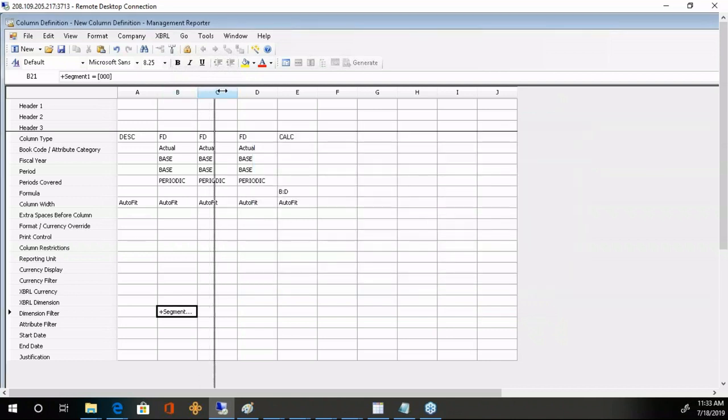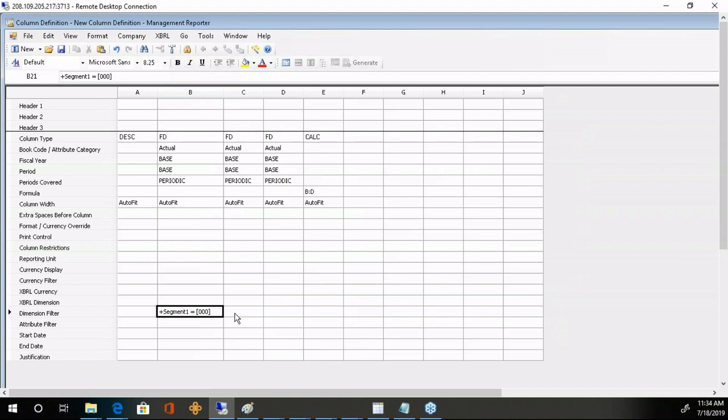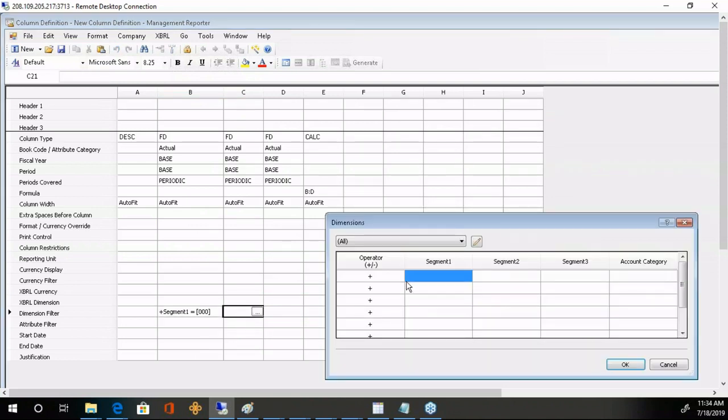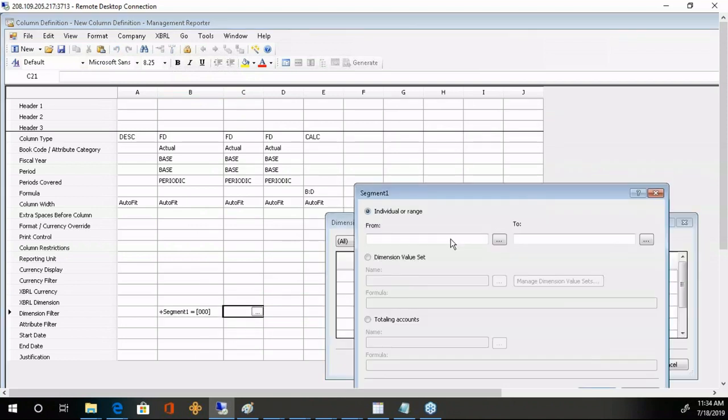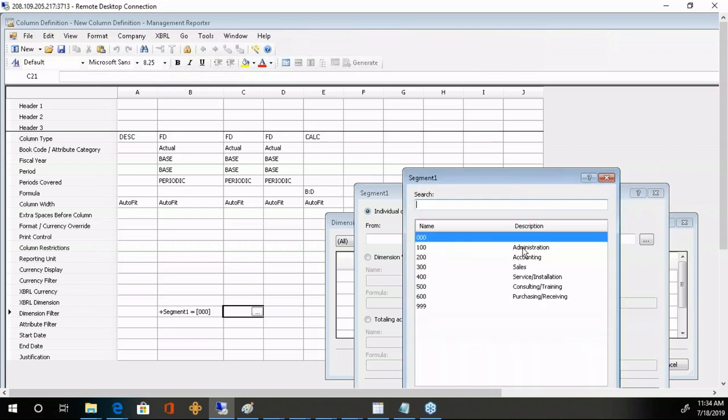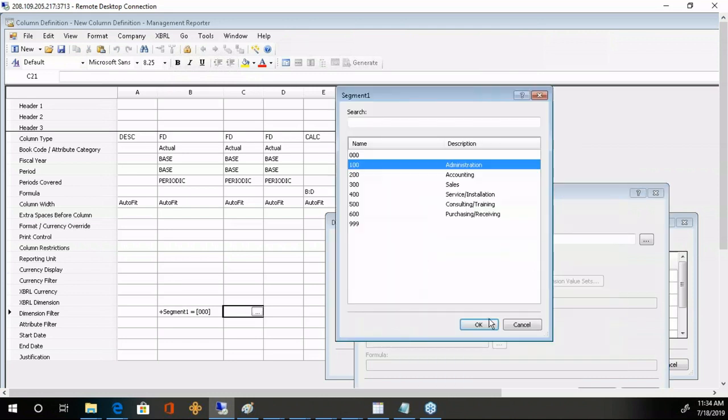I'll widen this out so you can see this here for us. And I can't just type that into C and D. I could copy this entry and then update it, or you have to double click and go back into the lookup. It's going to be administration.